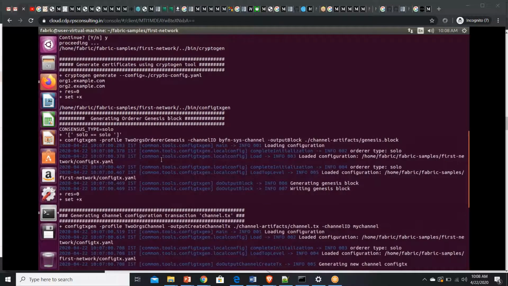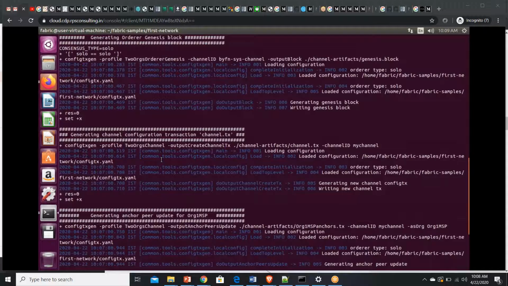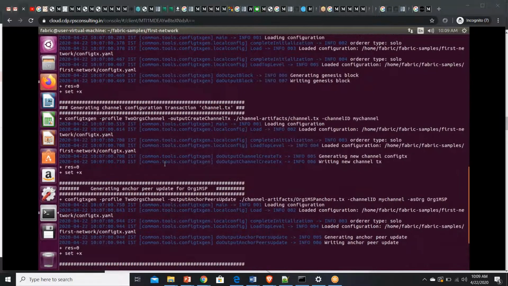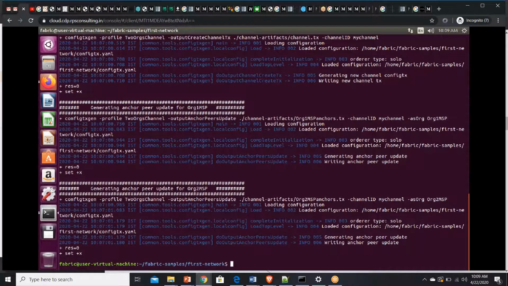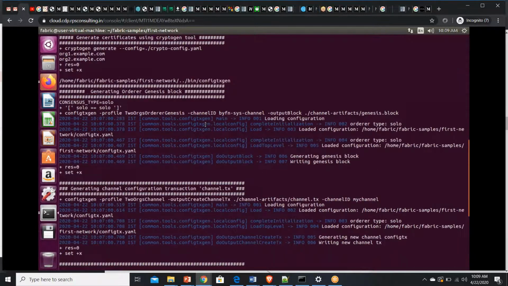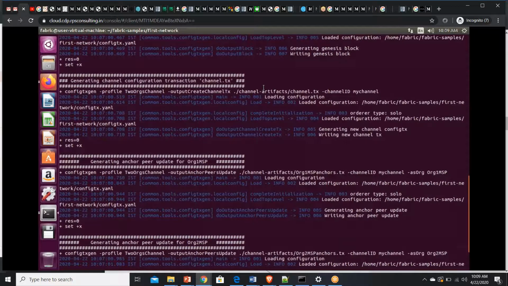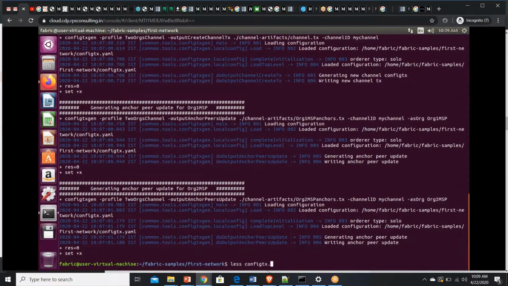We are generating the Genesis block, the organizations, the channels, and the membership service providers. Once we have done it, we have to reverse engineer this. How did we do it? For this, we are going into config transaction.yml, because over here, all the files are referring to cryptoconfig.yml and config transaction.yml. So we can see both the files.